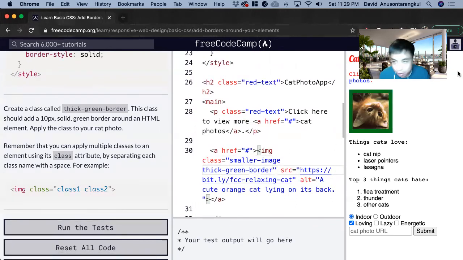And if you have 3, 5, 20 different classes, that's all you do. Just space and add it.